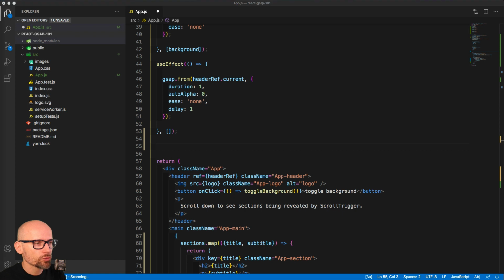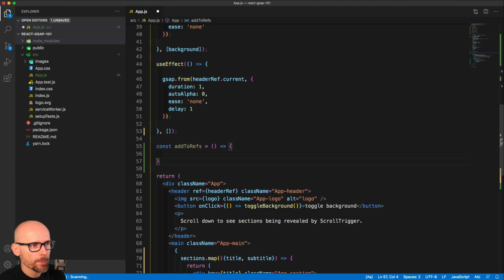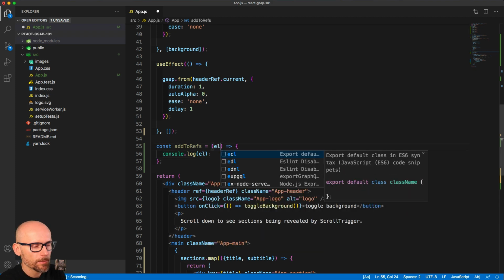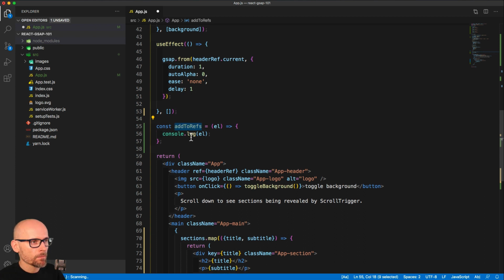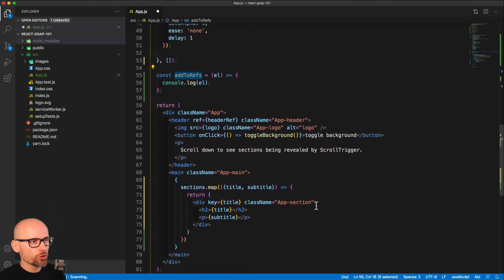We will extract this and do it in its own function. So just above the return statement, we will create the addToRefs function that will receive the element. And for now, we will just console log it. Okay, so we're console logging whatever comes into the addToRefs function. And now we'll run this addToRefs function on each of our sections.